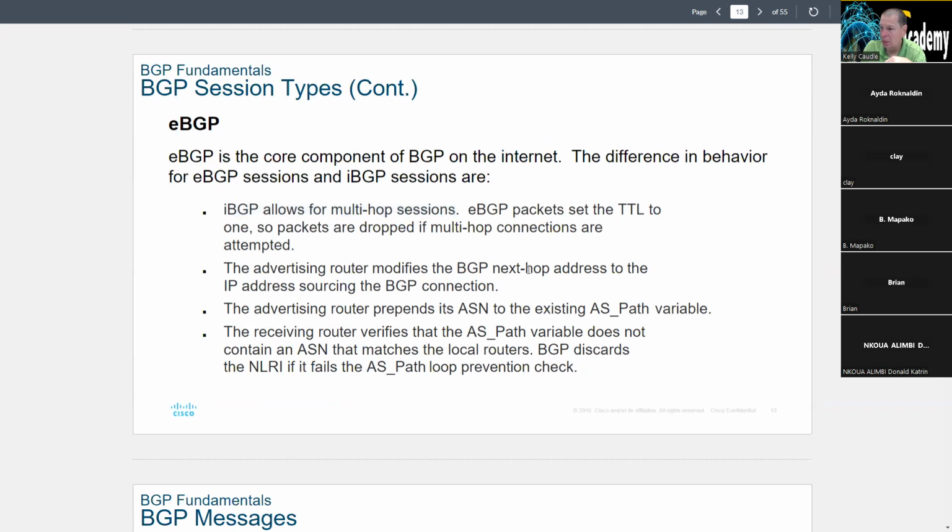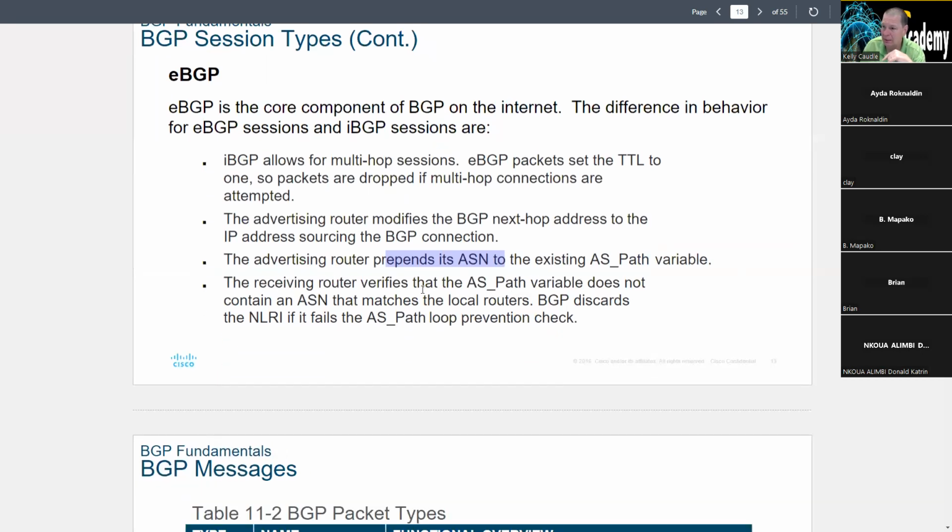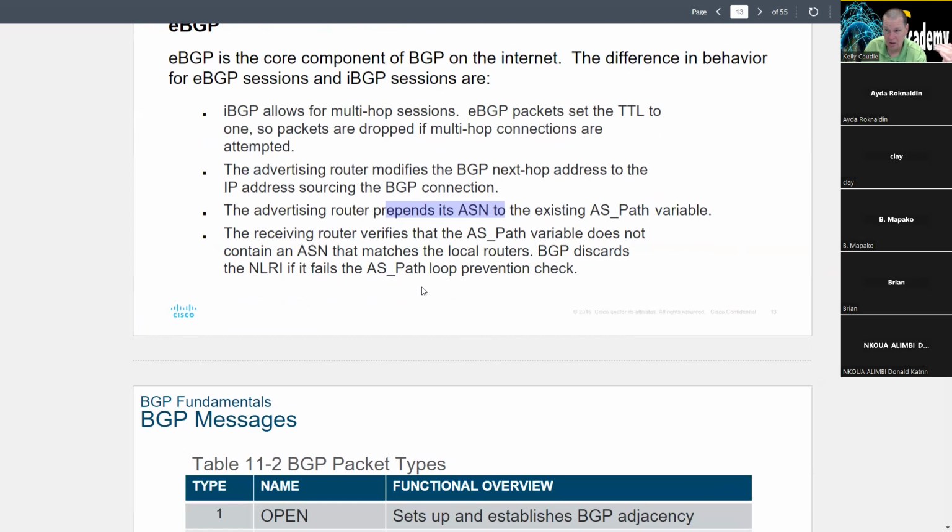The advertising router modifies the BGP next hop address to be the IP source of the connection. It prepends the AS number so that well-known mandatory attribute of AS path has to be part of the prefix. And then each router that gets that looks at the AS path variable and makes sure it doesn't contain its ASN, or its autonomous system number. If it does, it discards it because it doesn't meet the network. By the way, if you know what NLRI is, it's network layer reachability information. It fails because it fails the AS path loop prevention check.